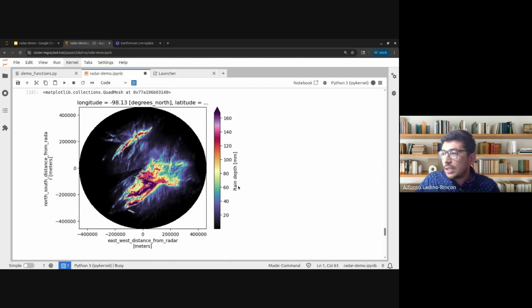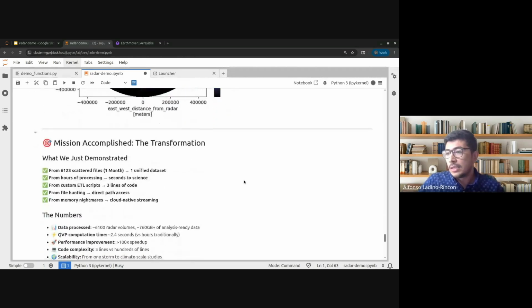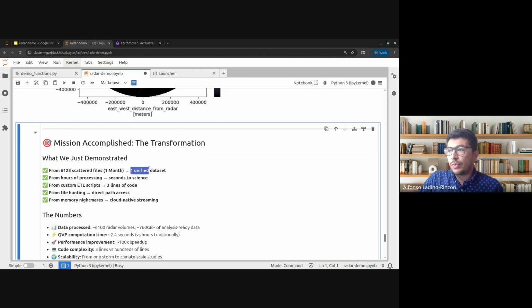Here it's interesting to see that within 17 days we have more than 160 millimeters, which might be nice for water resource planning, for flash flood forecasting, and other applications. So yeah, with this, hopefully I showed you the power of this DataTree data model. We went from roughly 6,100 scattered files of 1 month of data to just one unified dataset, from hours of processing to seconds to science. We went from custom ETLs to roughly 3 lines of code. We went from file hunting to direct path access.